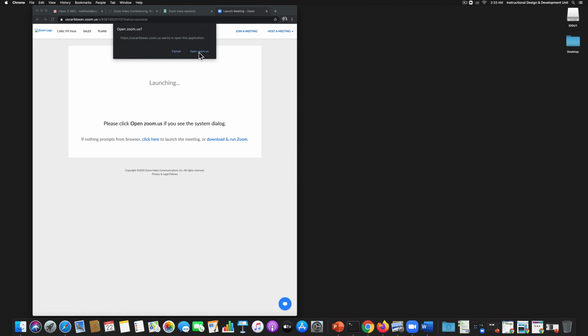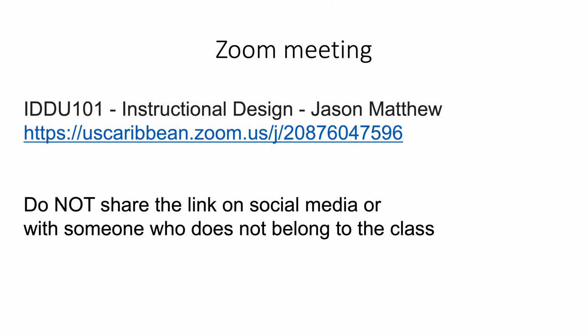Another way is where they share the actual link with you, either on Arian or they email it to you. So let's explore that one as well. So the Zoom link that your teacher shares with you will look something like this format. The teacher may also include the course code, the name of the course, and the name of the teacher. So in this example, it's IDDU 101 Instructional Design, and the teacher is Jason Matthew. And this here is the link for the Zoom session.